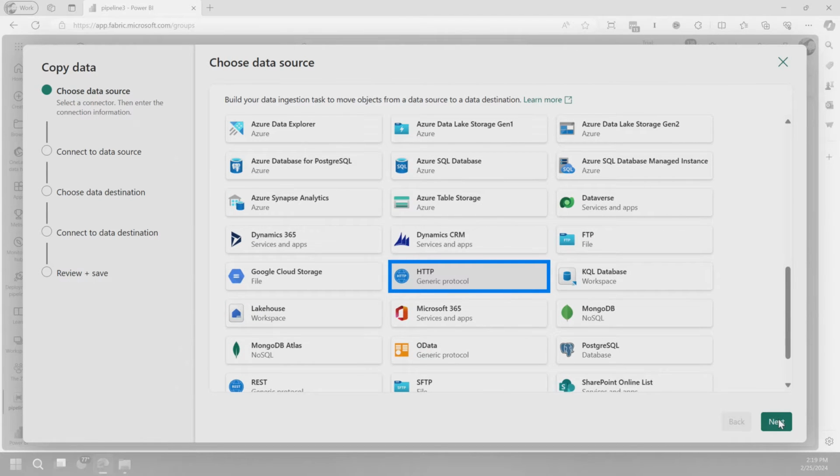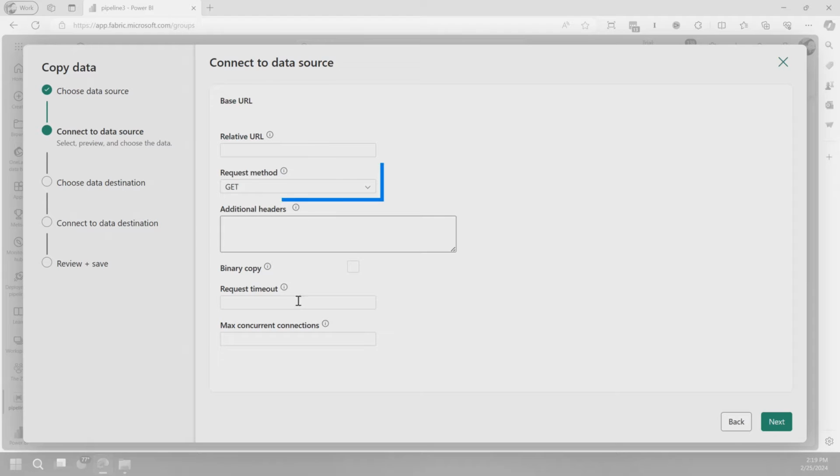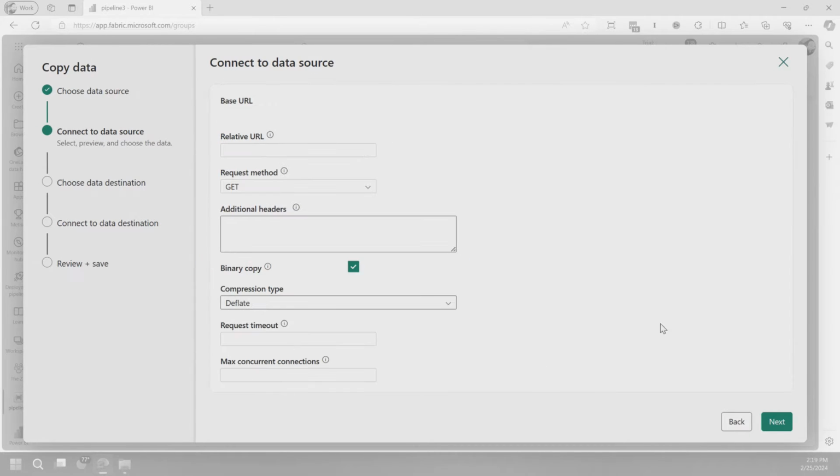The zip files are sitting in an Azure Data Lake storage account. So I'm going to hit this. I've already set up those connections. So let's start with the dimensions. Do next. So it's going to use get. Yes, it's going to be a binary copy on this. So I'm going to choose deflate.